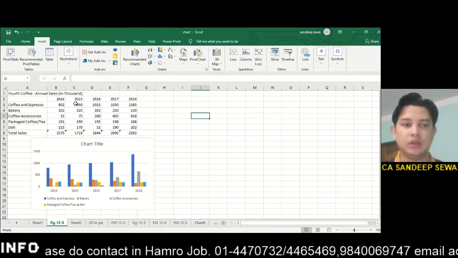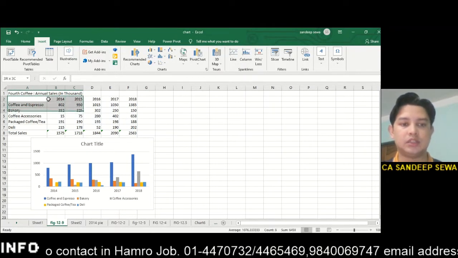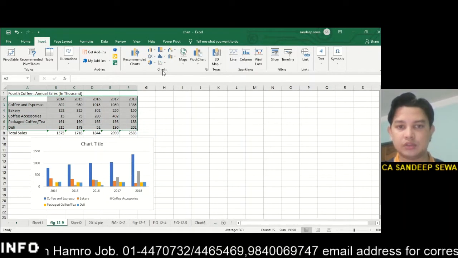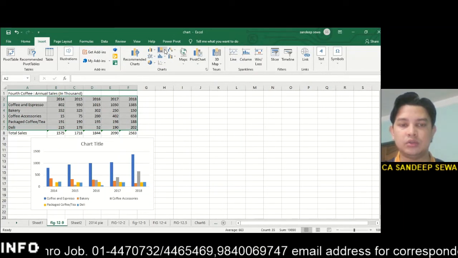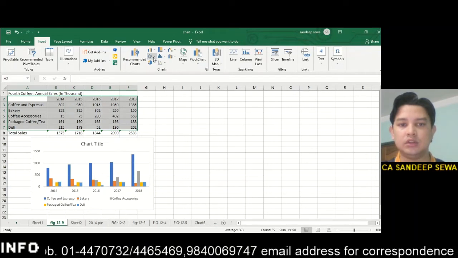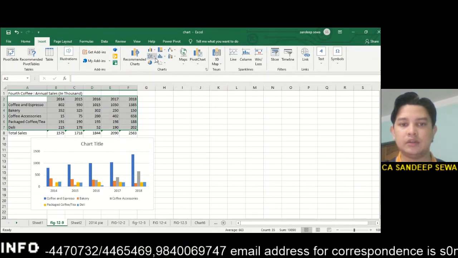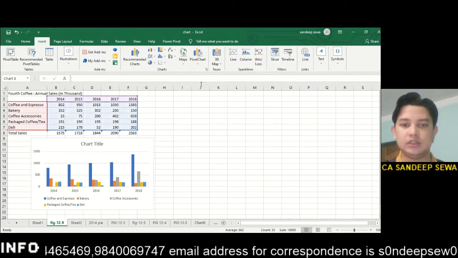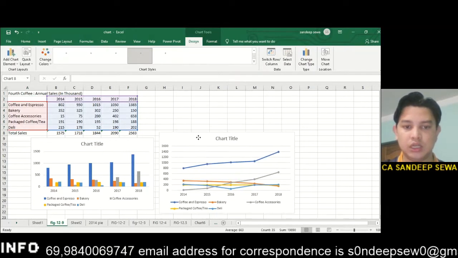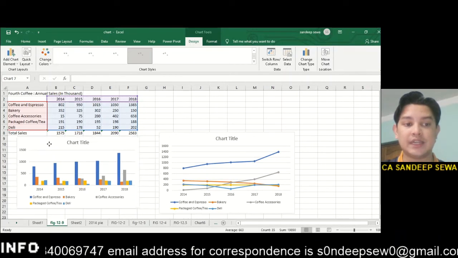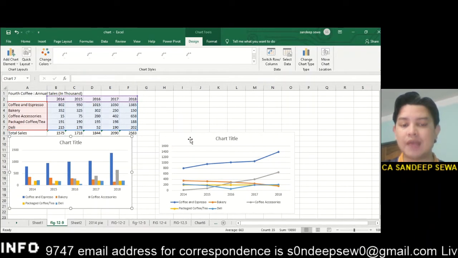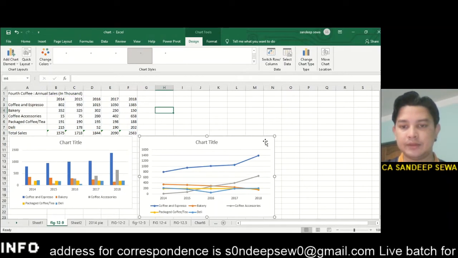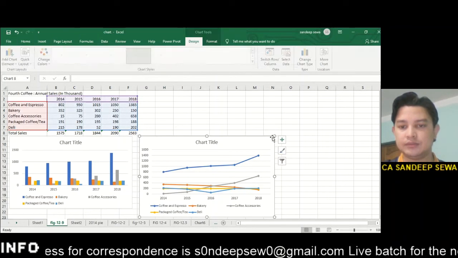And with the same data source I am selecting the insert chart function, and I'll go to line. This is the line chart. See this with the same data source. In which way you want to portray your data, you have to decide first. So this is also one data set. This is a line chart.